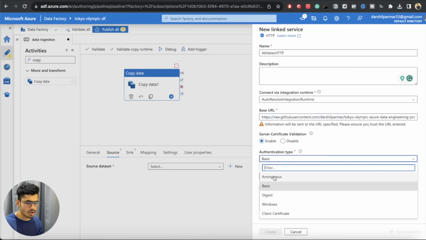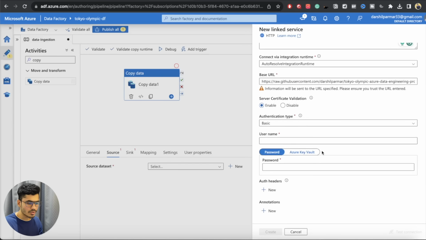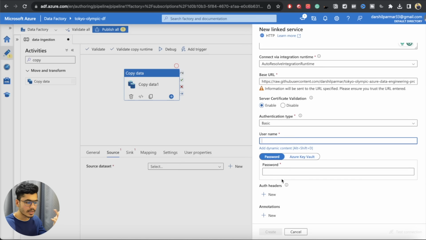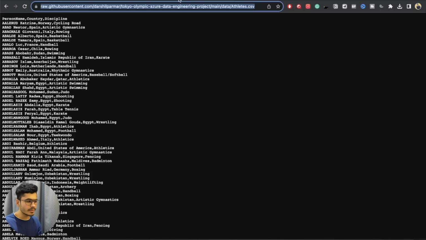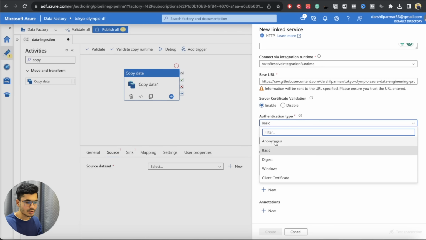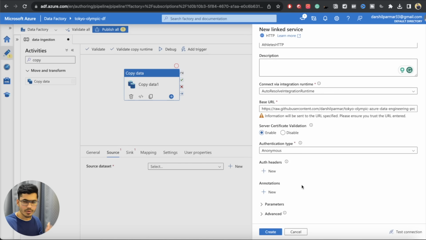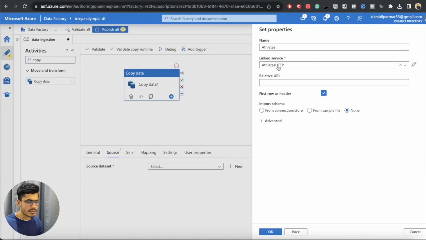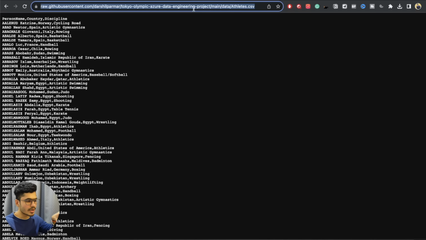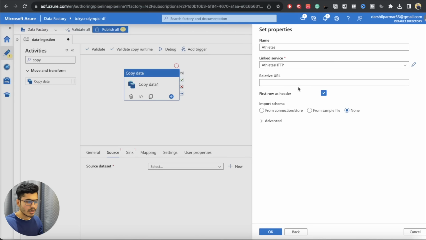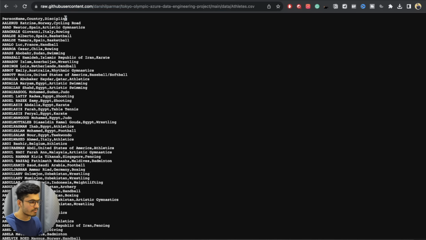Authentication type, you can click onto anonymous. You can also put your GitHub credentials such as your username and password, but as this is open, you don't have to put any authentication. So just click onto anonymous and you are done. Click onto create. This will create the link service, which is the HTTP link service between your data factory and your GitHub repository. Then after that you can just leave the relative URL, and over here make sure you have the first row as a header, because in our file our first row is our header, which is the heading of our column.